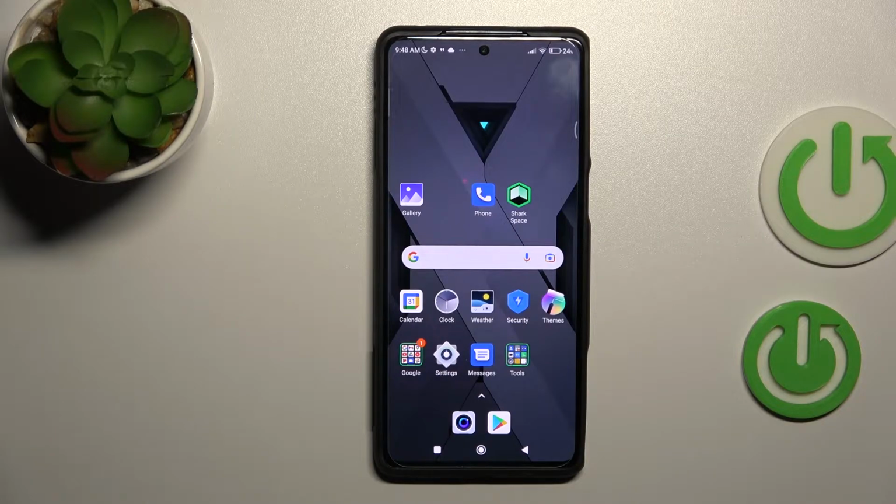Welcome, today in front of me Black Shark 5 Pro, and I'll show you how to switch on and switch off screen touches in screen recording.